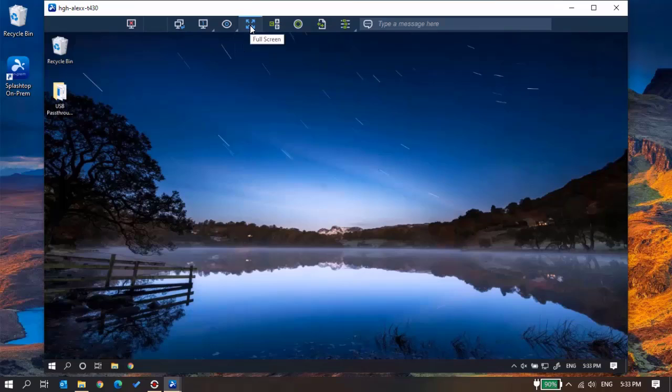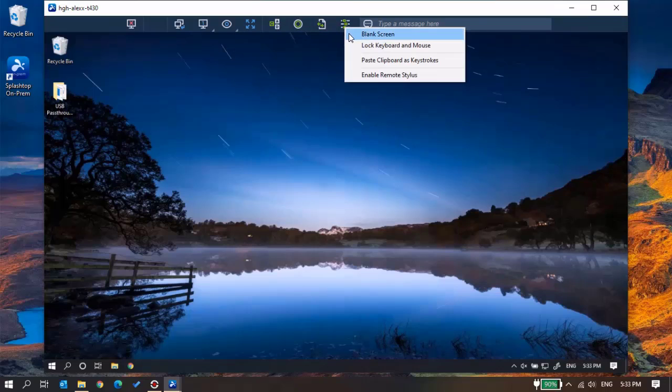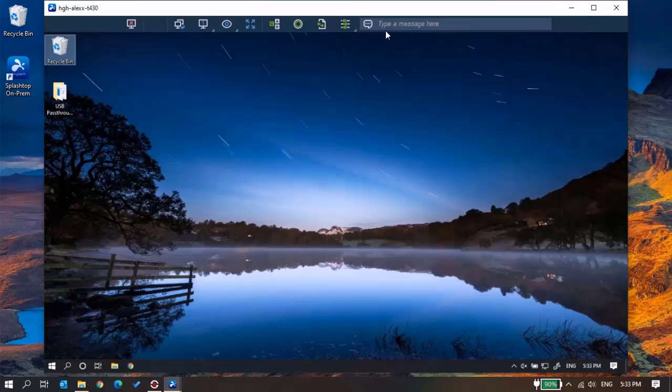I can maximize my screen, Control-Alt-Delete, record the remote session, transfer files between the computers, and other actions like blank screen. I can also initiate a chat and control the computer as if I was sitting right in front of it. Once I'm done with the session, I just disconnect.